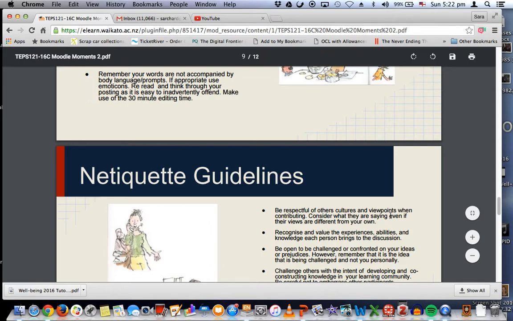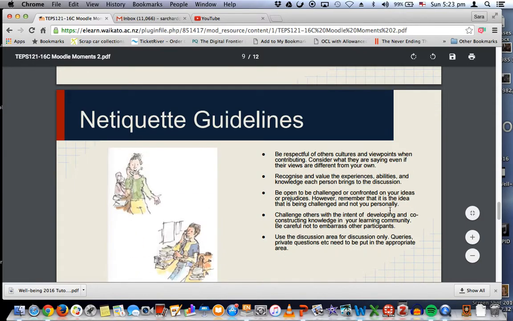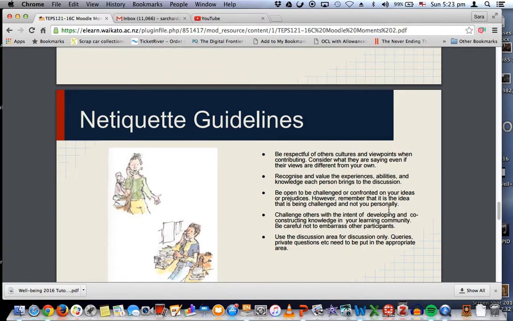As with any Netiquette, it's just about thinking and being respectful of others, thinking about different cultural viewpoints, and considering what they're saying, okay? Because part of coming into our discussions is to be able to share different perspectives, to learn from each other, and to contribute our own ideas as well. And we can only do that if we're feeling safe in the environment that we're doing it.